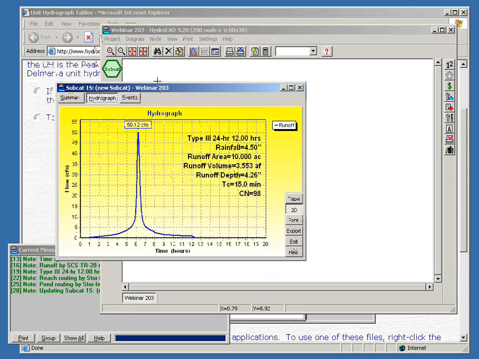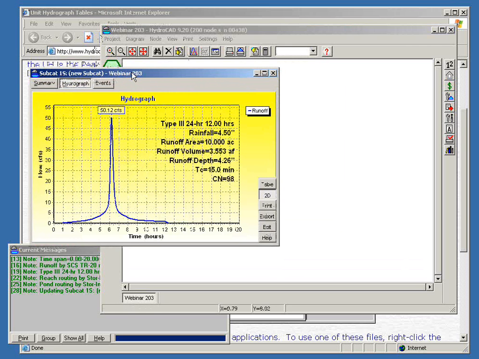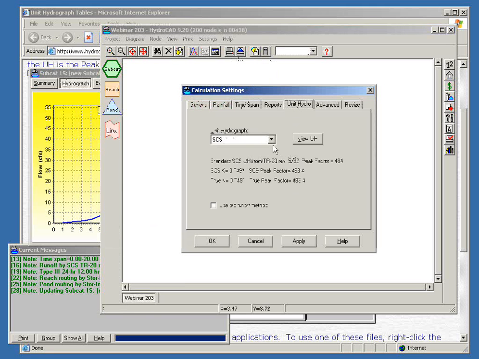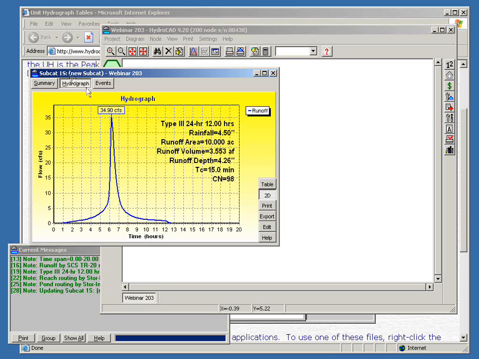You could have a brief look here at the effects of the different unit hydrographs. Let's leave this one at our curve number of 98, and if we have a peak now of 50 CFS, and if we change the unit hydrograph to the Delmarva and click OK, then that peak drops down to 34.9. So it is another factor that does affect our final runoff results. In most cases, you're going to be using the standard SCS unit hydrograph, so you won't have to change this.